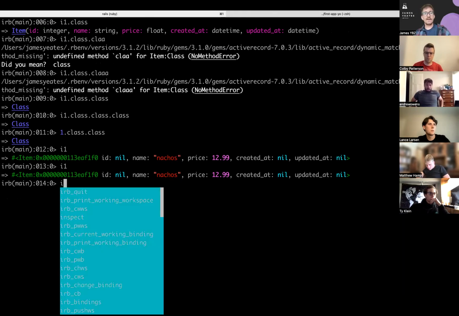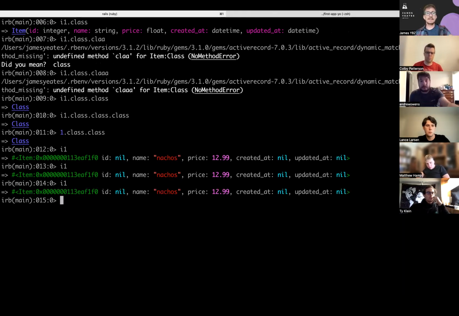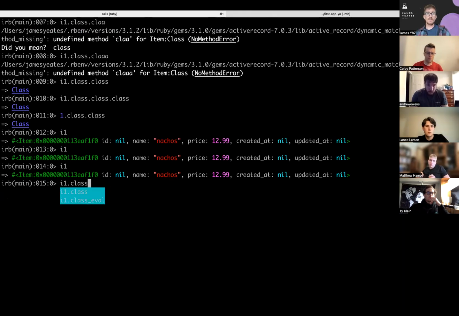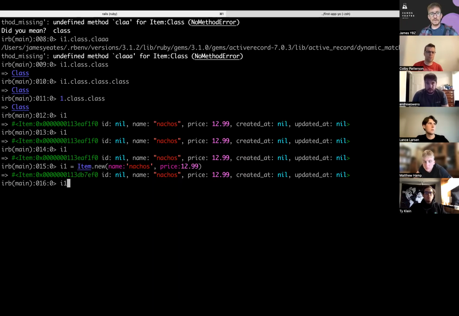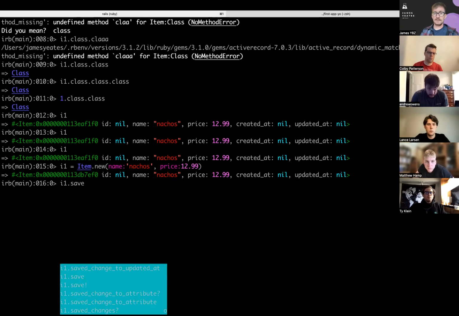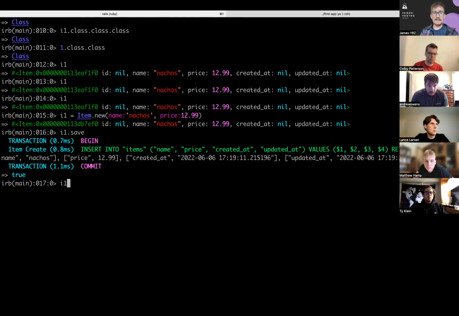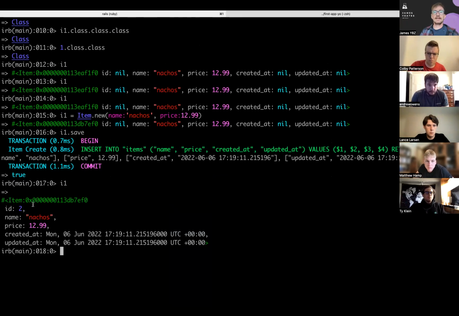So I have a variable in memory, but this information is not stored to the database. This is how we're going to do it in Rails. When we create an item, we're going to do Item.new first. We're not going to say Item.create. We're going to create a new variable in memory, and then call a save method on it. Now, if I look at item 1, it has an ID. So the save method saves it to the database.